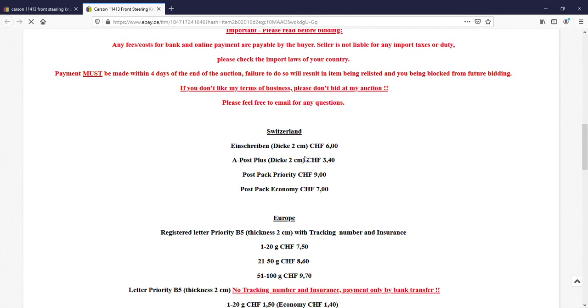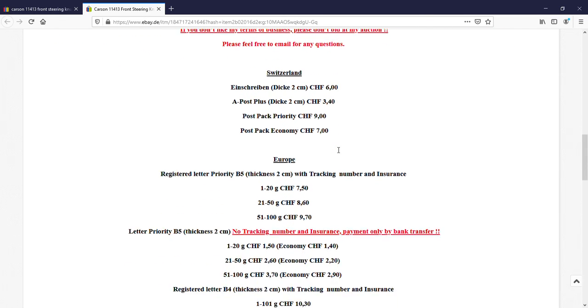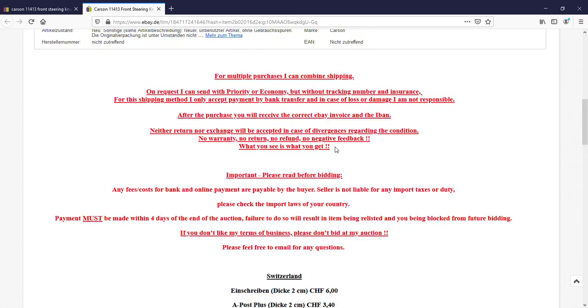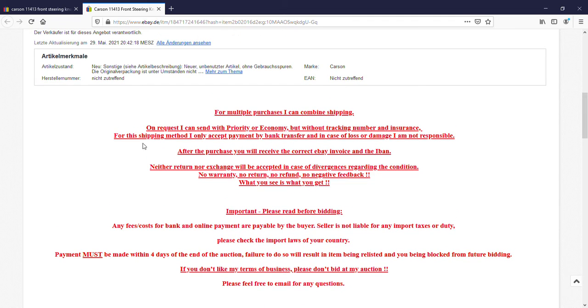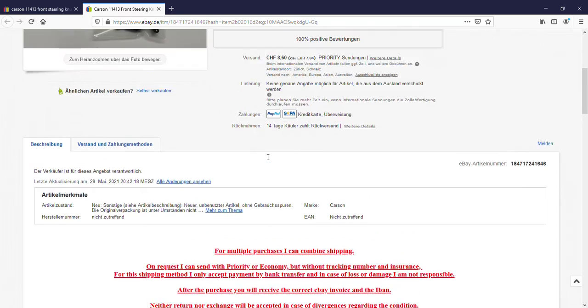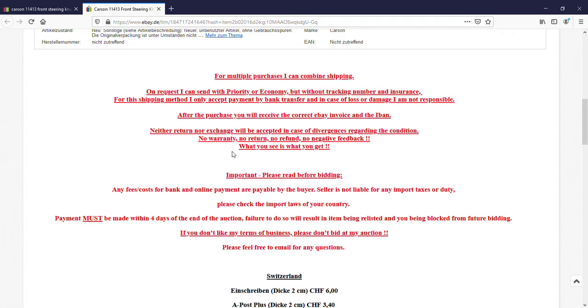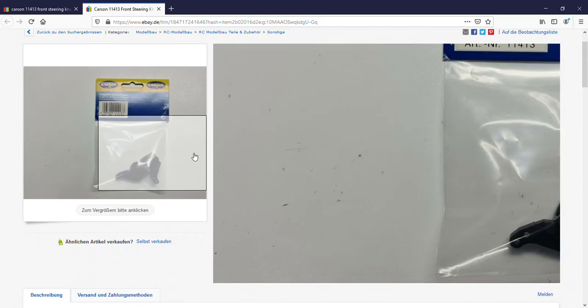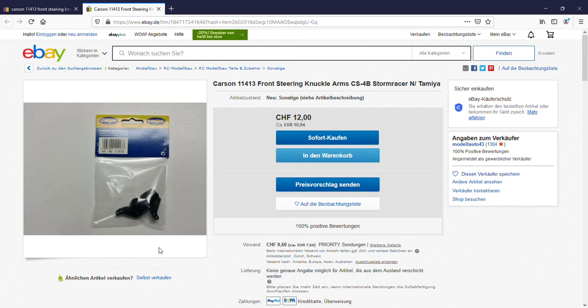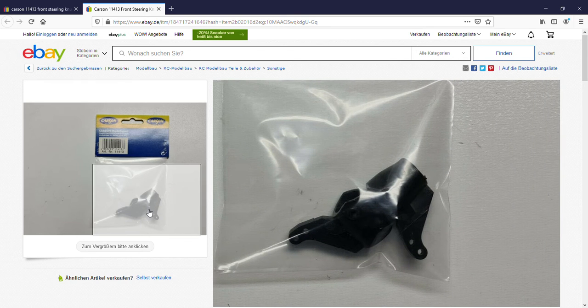So let's have a look here. What does that say? Switzerland, 6 Swiss francs here. I'm not going to go into that detail. That is the information to the seller. And those are 2 front steering knuckle A-arms. You can see the picture here, there are 2 of them.